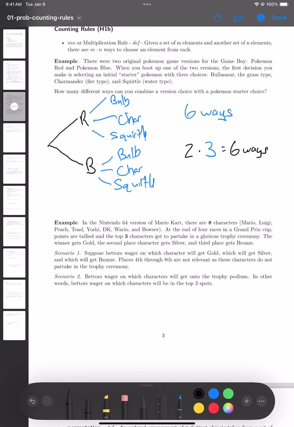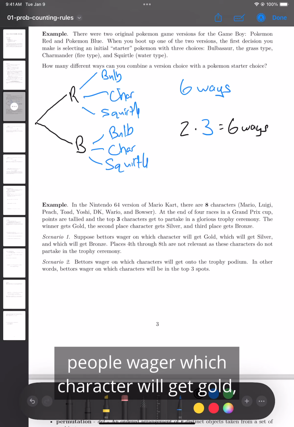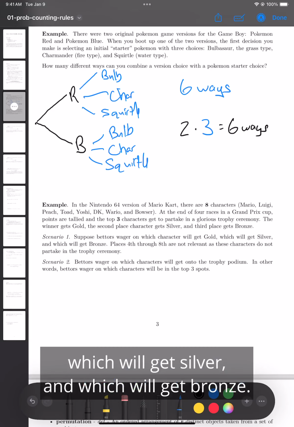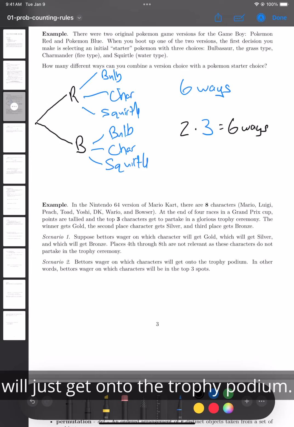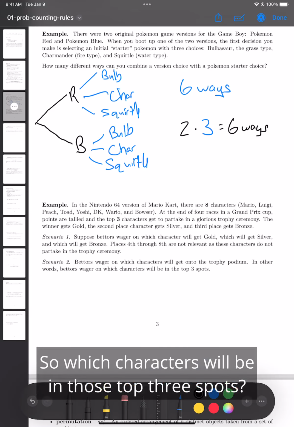So there are 2 different scenarios that we're thinking about here. And so we're supposing that people are betting on this Mario Kart game. In scenario 1, people wager which character will get gold, which will get silver, and which will get bronze. Places 4 through 8 are not relevant, so these characters don't partake in the ceremony. In scenario 2, bettors wager on which characters will just get onto the trophy podium. So which characters will be in those top 3 spots.